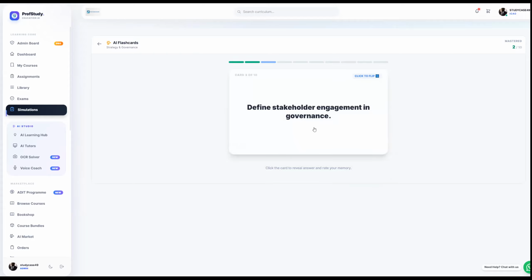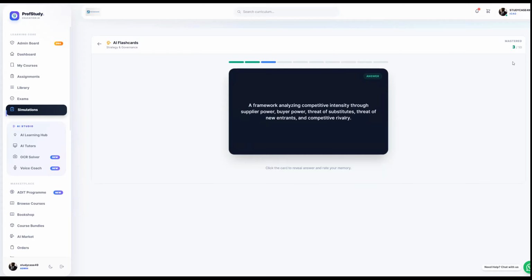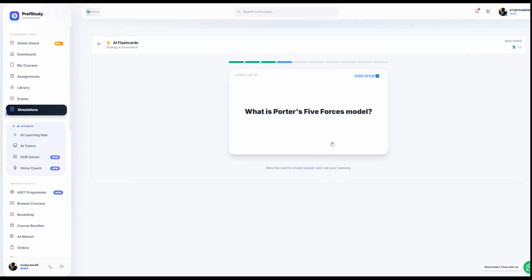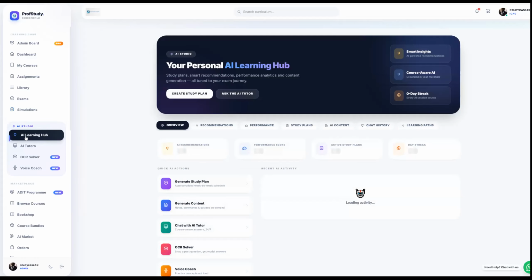Stakeholder engagement. Did you get it? I got it. What are Porter's five forces? These are things that, if you are bored, you go and try to recall. It is even better learning than having a book in front of you. Do you understand? Yes, sir. How do you see the platform?